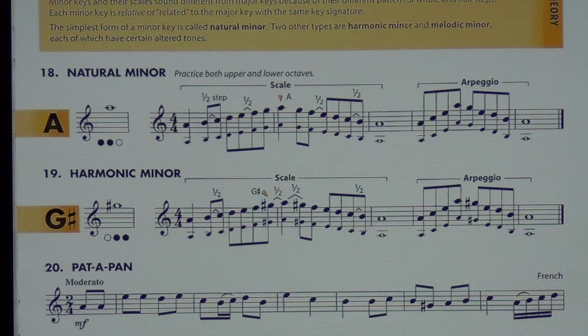And don't forget, the concert G minor scale and the concert B flat major scale are both relative to each other because they share the same key signature.